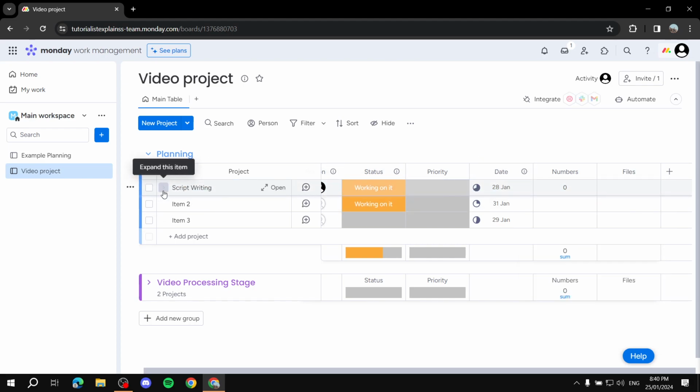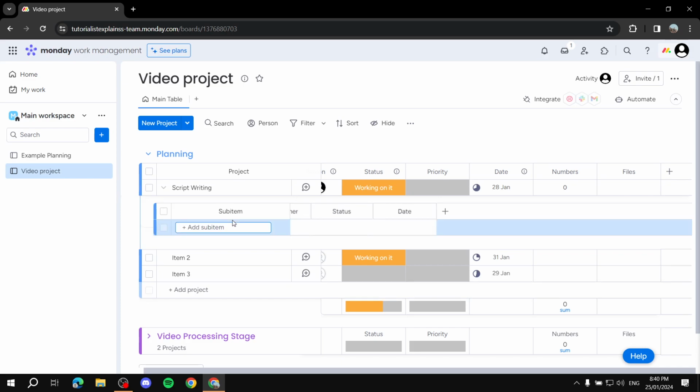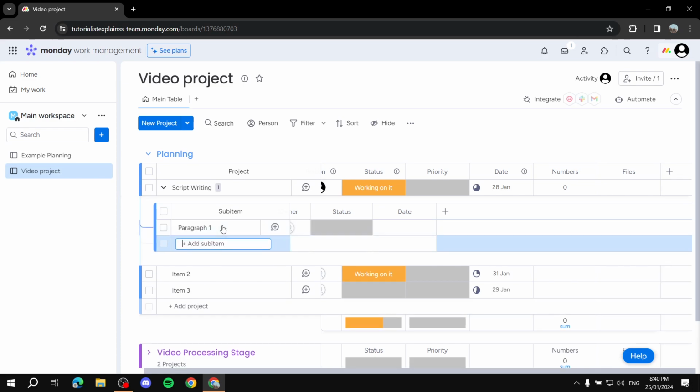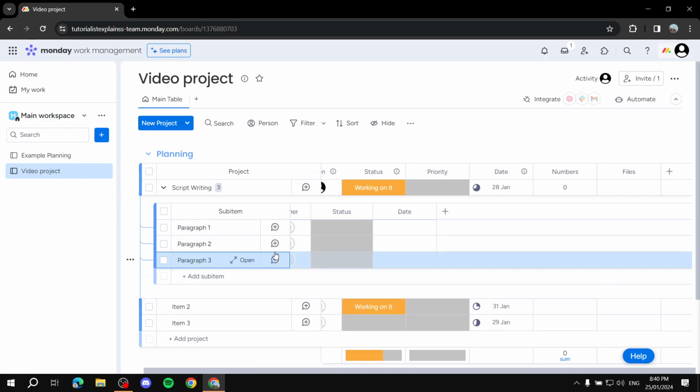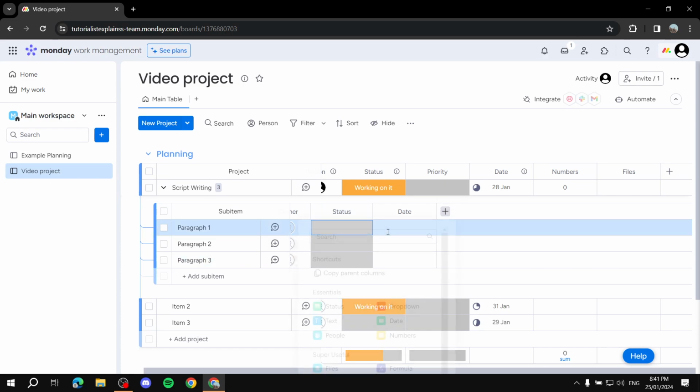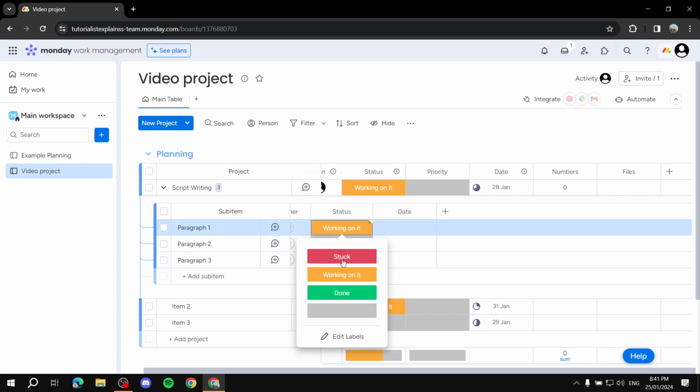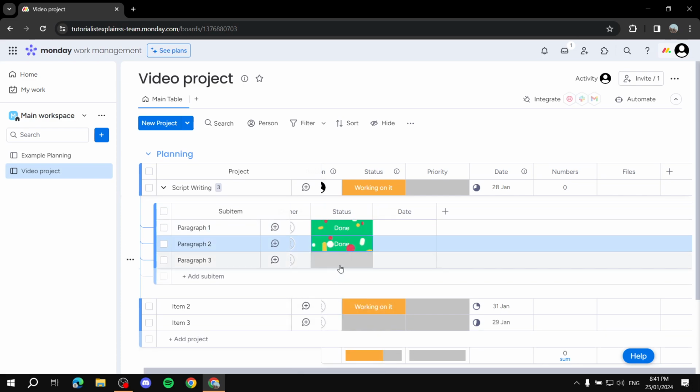Now, let's say script writing, we want to add sub items to it, okay? So we just click on the down arrow over here, where we can just simply add paragraph 1, and then we click shift enter to add another one, paragraph 2, again shift enter, paragraph 3, and then we are done. And same goes here, status, date, and we can add more. But what I want to show you, let me do done, and then stuck.